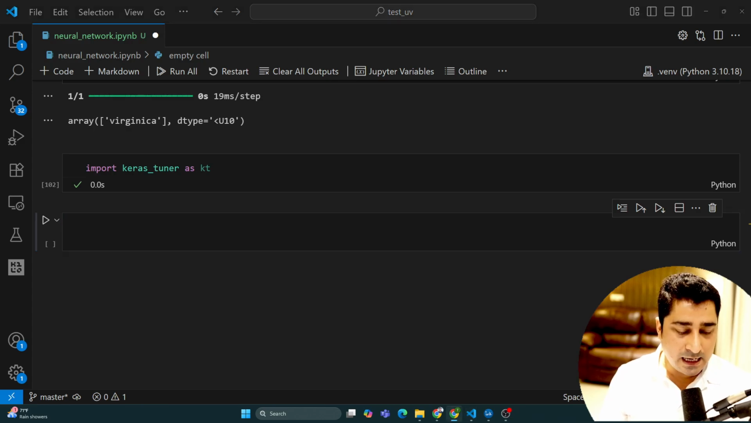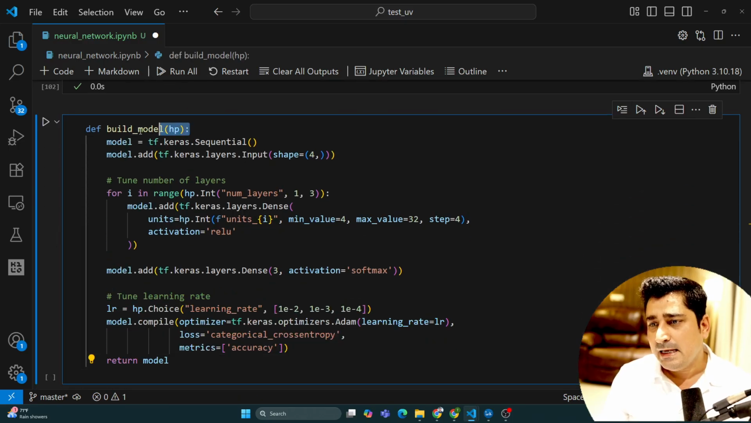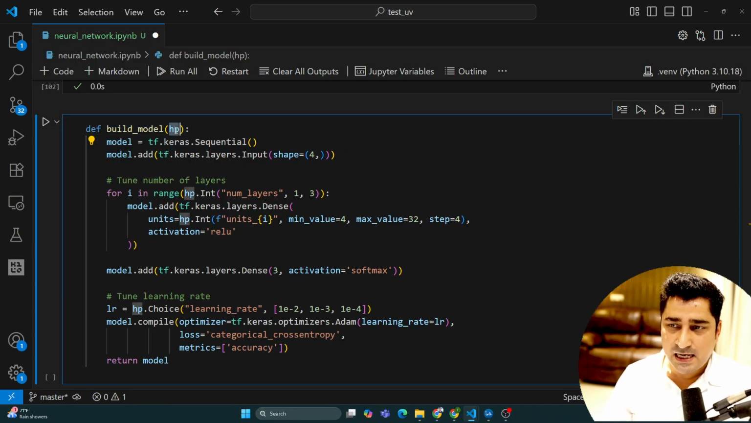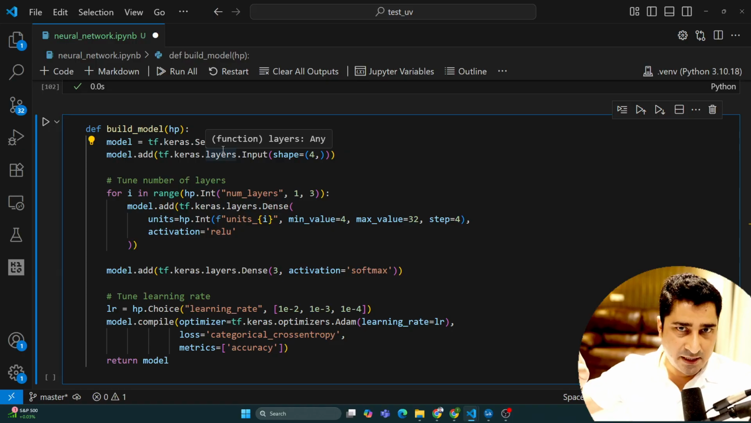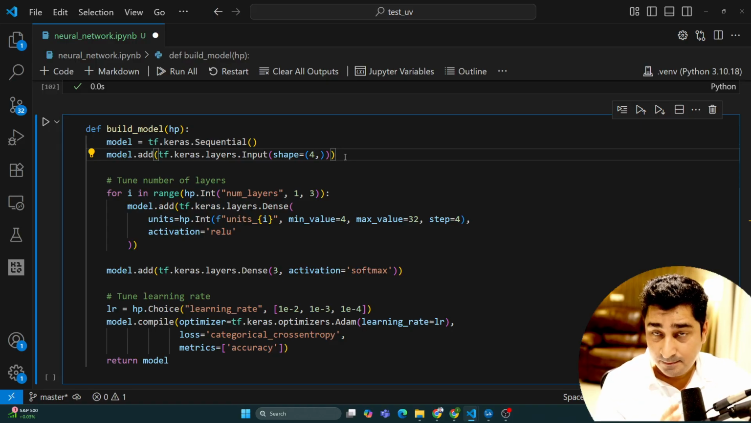Here I have created a very simple function, and inside this function you can pass a hyperparameter object. Inside this, we are creating a sequential model, the same model that I have created before, so it's nothing new. Here I'm adding an input layer with input shape equal to 4, as we have four columns: sepal length, sepal width, petal length and petal width.